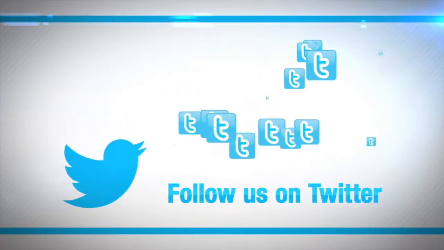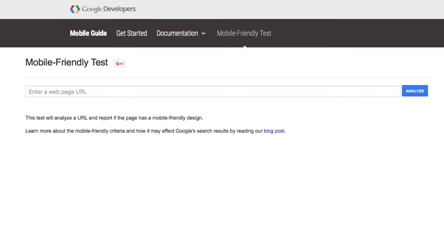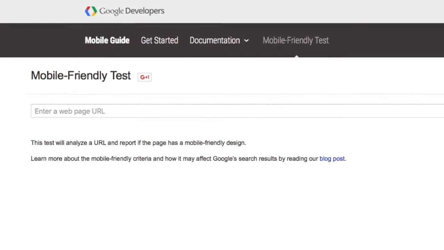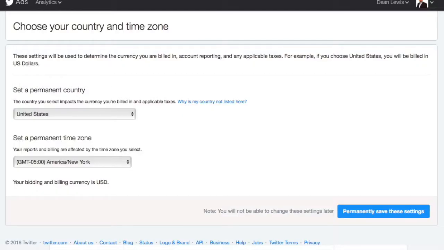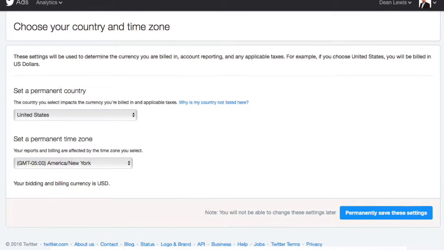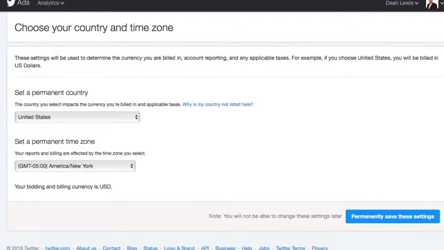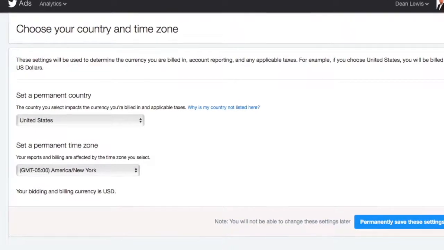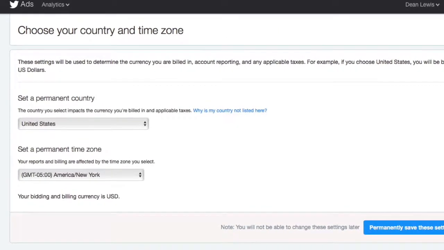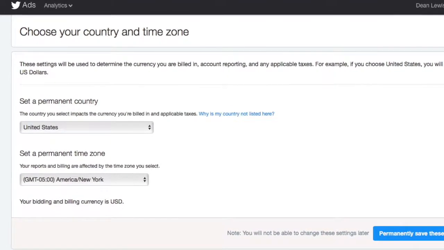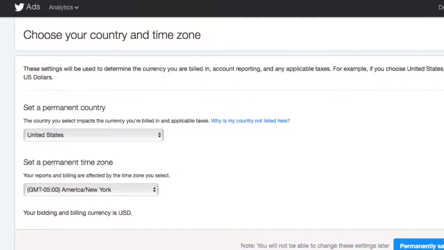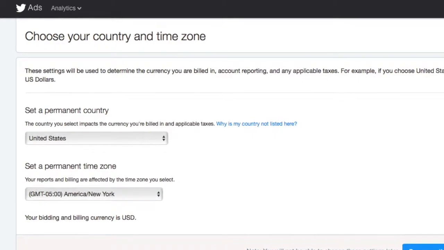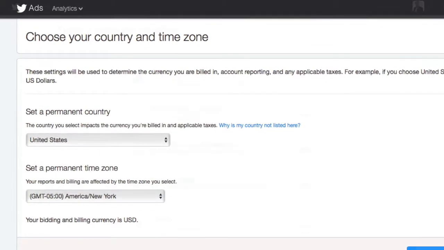And if you're not sure about how mobile friendly your site is, remember Google developers. There's also a video on mobile friendly websites contained within this series of lectures. Once you're satisfied that your site is ready, go on over to Twitter Ads and you'll be presented with this page showing basically a drop down for which country and which time zone you live in. You can only fill this out one time, and once you've done it, you cannot change it. The assumption being no one ever moves.